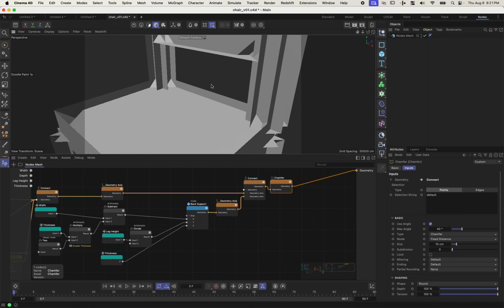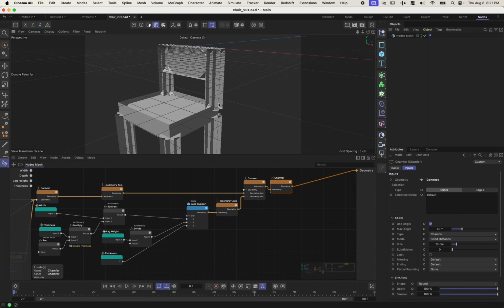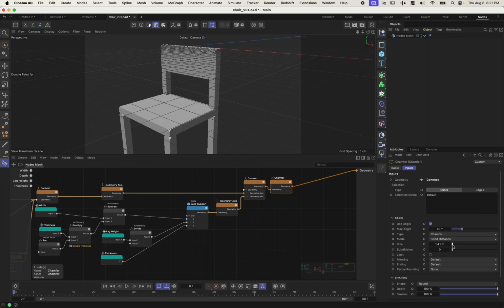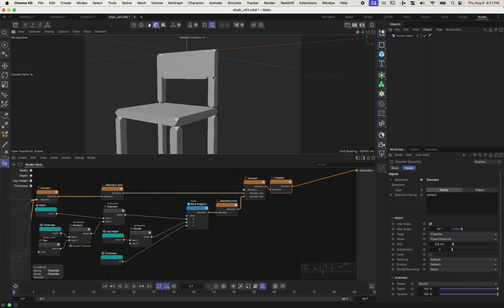And oh my goodness, what happened? Well, what has happened is we are adjusting the chamfer on every single point, which is not really what we want. We want to adjust the rounding on all of our edges. So I'm going to switch from points type to edges.